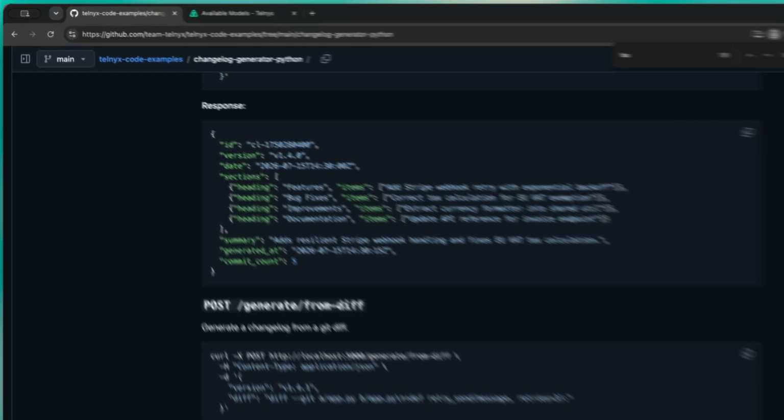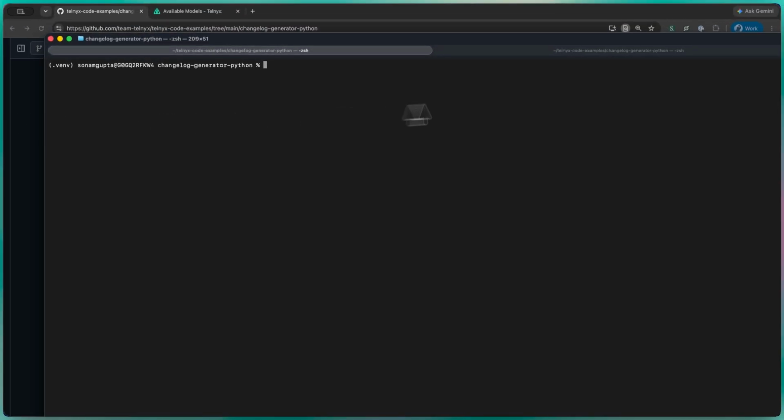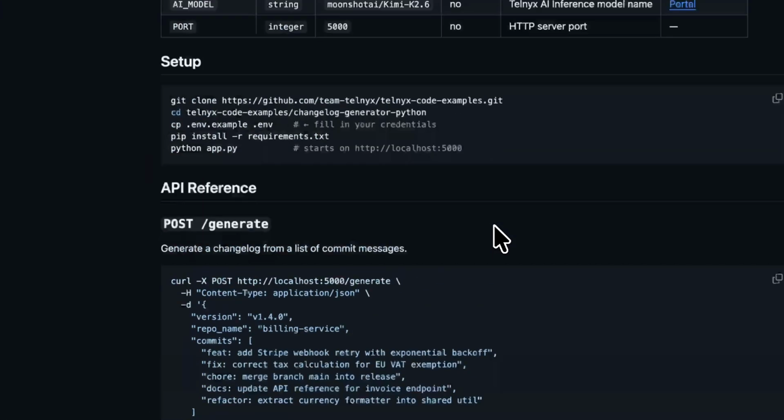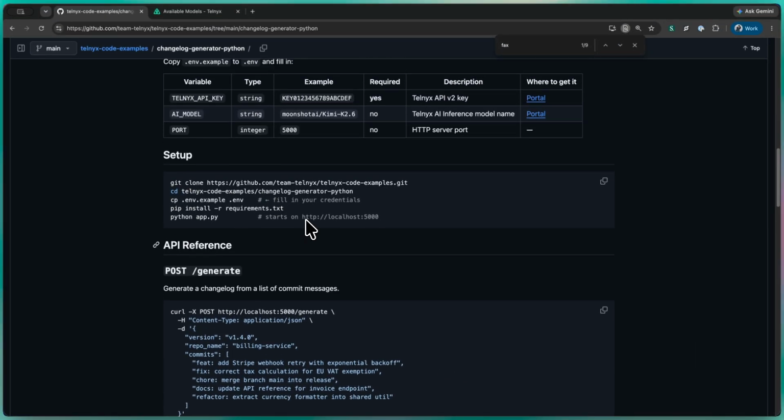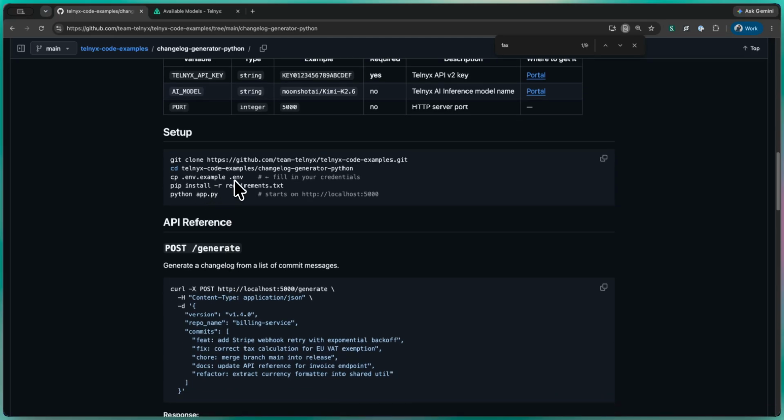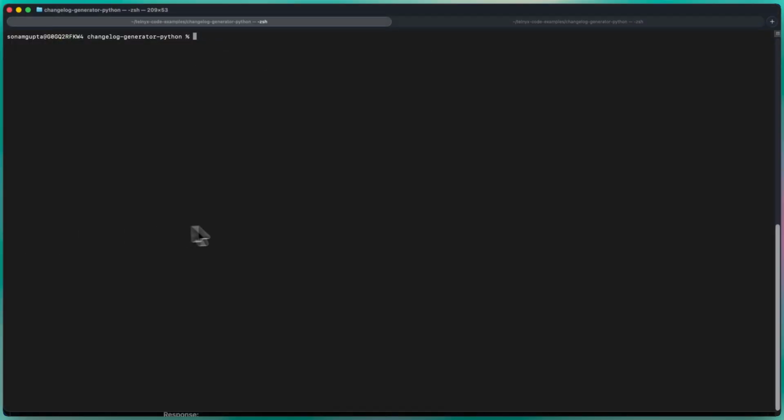And I am going to bring in my terminal. All right. First things first, make sure that you have followed through these setup steps. Make sure you have cloned the repo. Follow these instructions. You have your Telnyx API key saved in the environment file. Now, we need to start the Flask app. Make sure that you have created a virtual environment. And now you see that it's running on the localhost. Let's go into the next terminal.